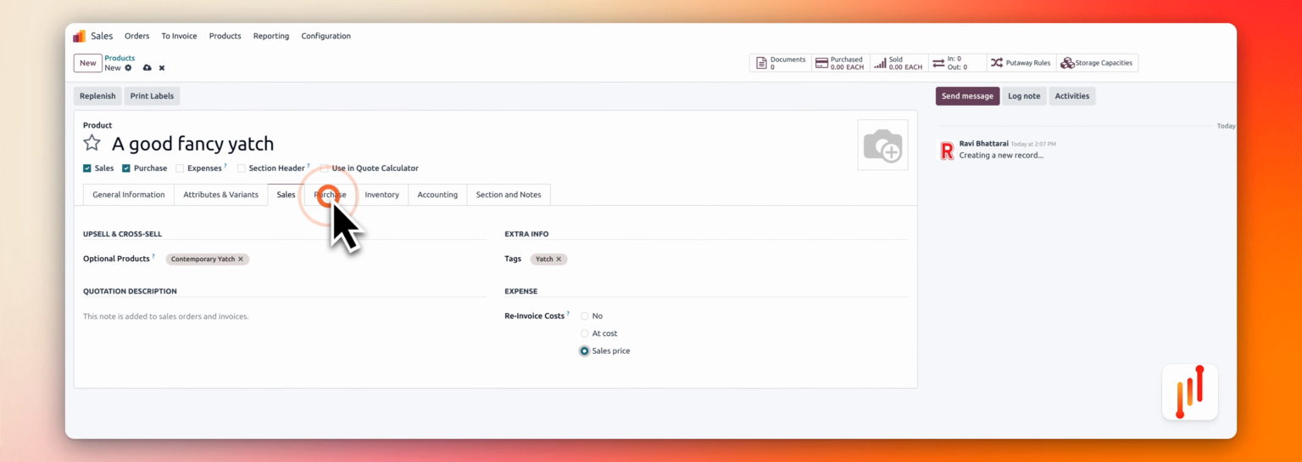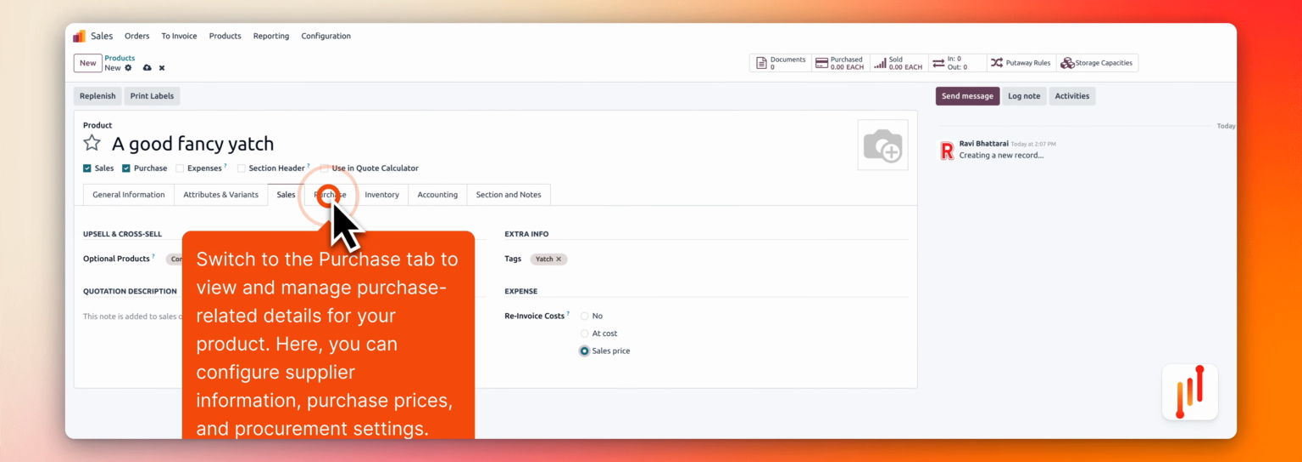Choose the Sales Price option for re-invoicing costs if you prefer to bill expenses at the product's sales price instead of at cost. This allows for markup and increased revenue on re-invoiced items. Switch to the Purchase tab to view and manage purchase-related details for your product. Here, you can configure supplier information, purchase prices, and procurement settings.